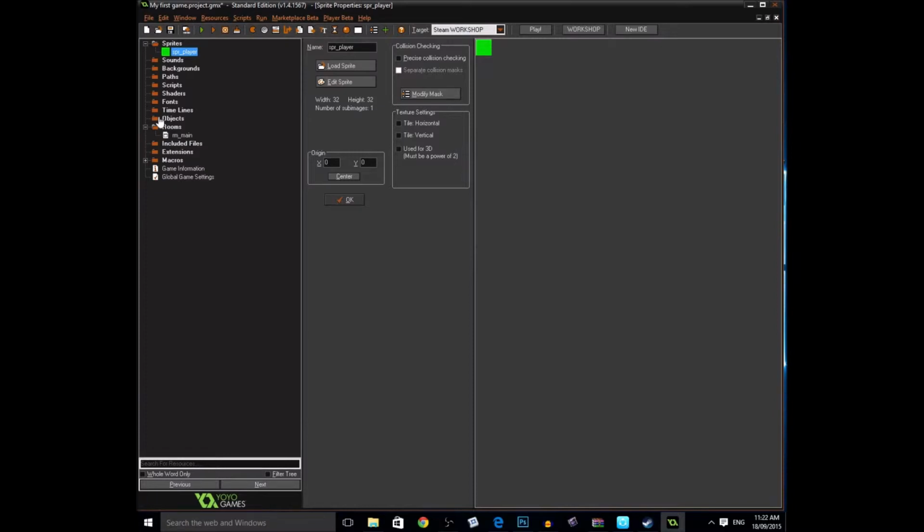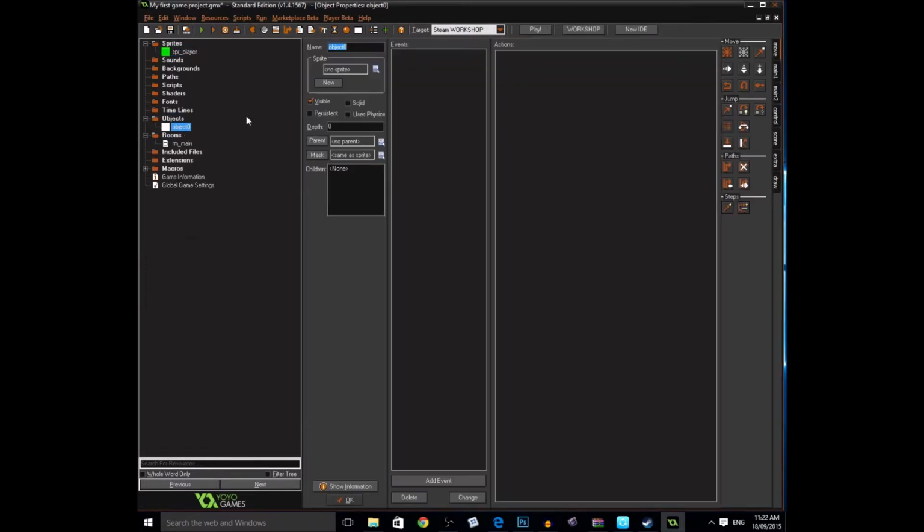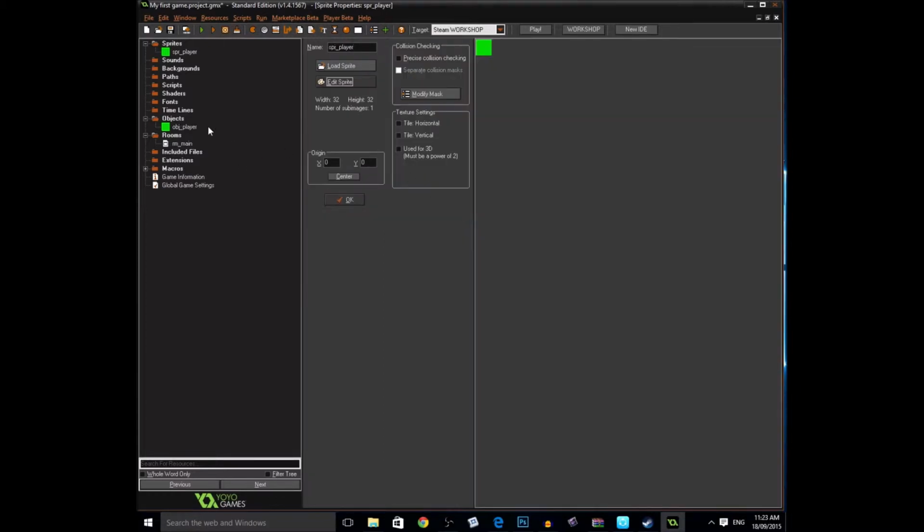So here we've got objects. We're going to right click object, create objects. We're going to go obj underscore player. So this is an object and player. Always name your object the same thing as a sprite. Okay? And now we have to click sprite player. That's what we have to do for now. Okay, enter. Should change the name.